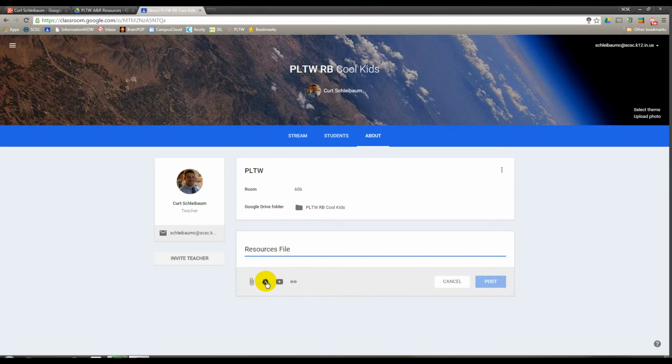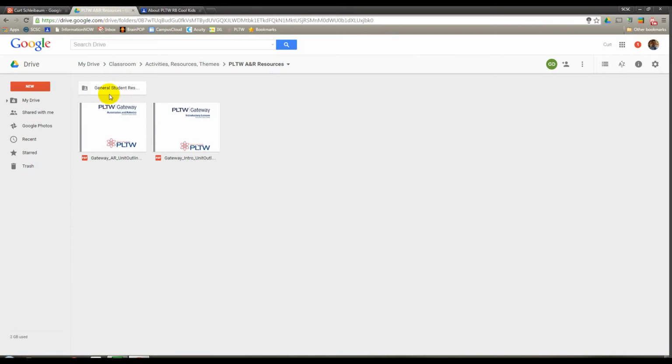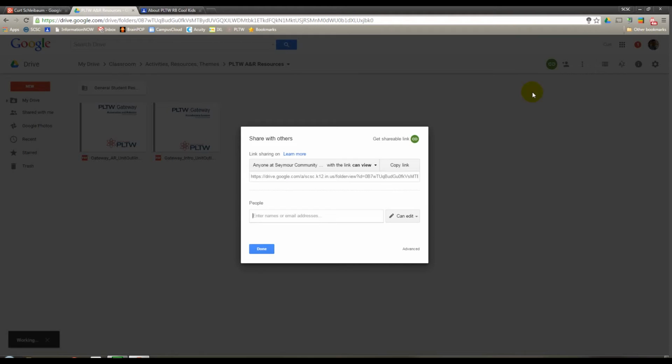And I would love to be able to click this Google Drive and be able to add that folder, but unfortunately, currently in Classroom, when you use the Google Drive button, you can only add one item at a time. So instead of adding each and every one of those files individually, we're going to add it as a link. So we can go back to our Google Drive, and we're in our robotics resources folder. We can go to Share.